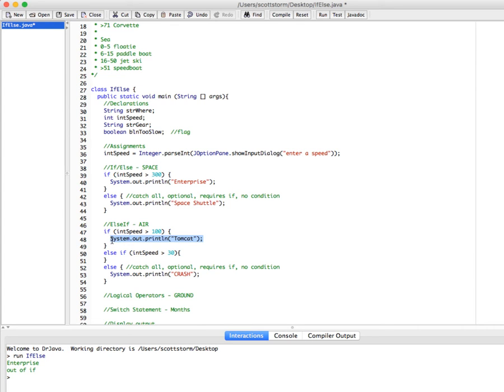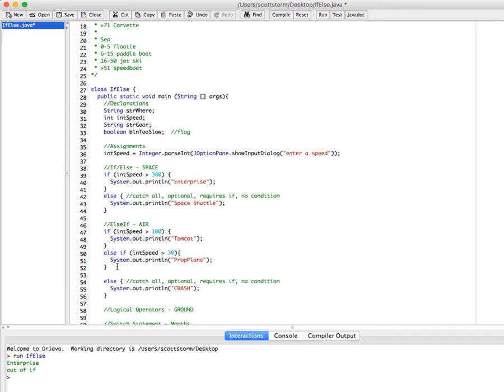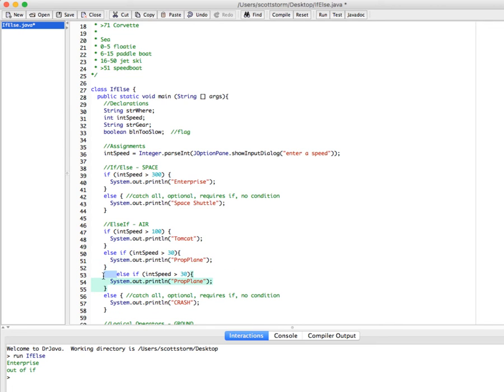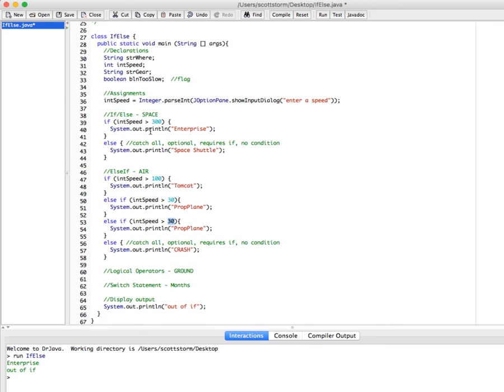and we'll do a sys.out.println, and we'll throw in prop plane. And then we'll do one more else if. And we'll just check the speed against, let me check my last one, 11. So the speed is 11 to 30, so that's going to be greater than 10.